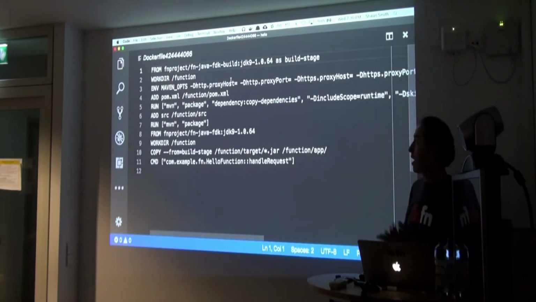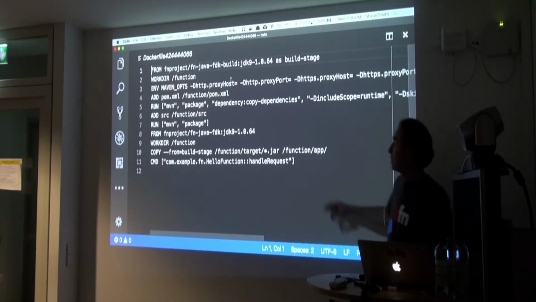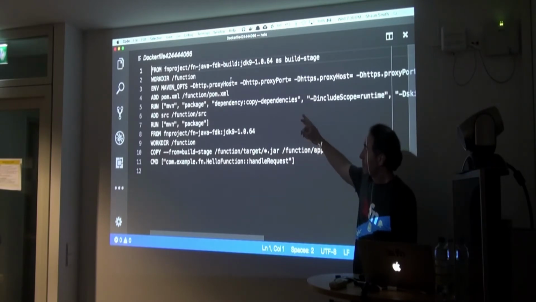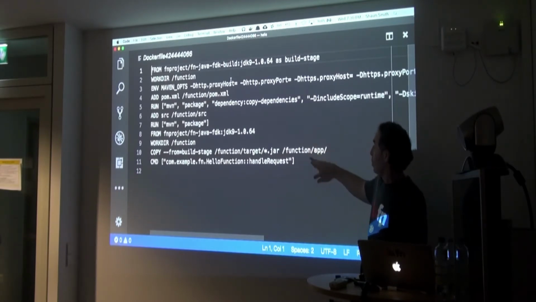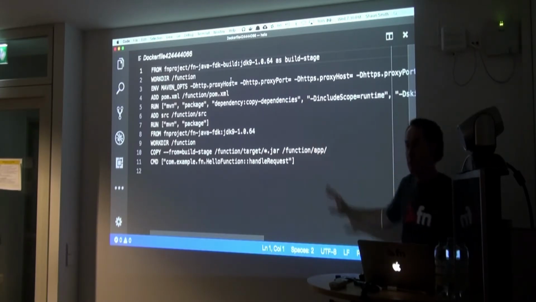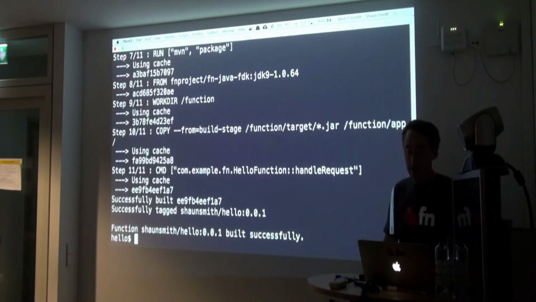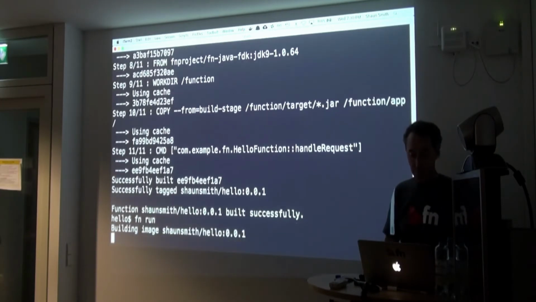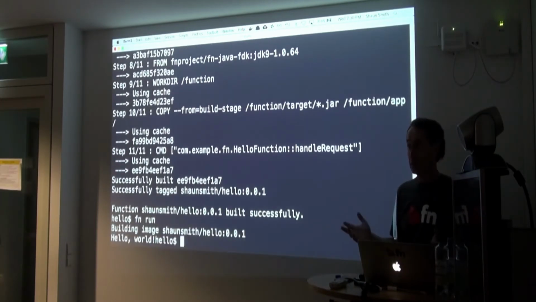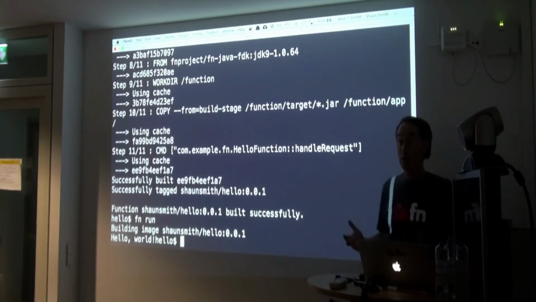It does what I said. It compiles, gets the dependencies, packages it all up, builds the jar, and then copies the jar over into another image and tells us how to enter it. If you're a Docker person, this is pretty vanilla stuff. Finished. Okay, so we've got this thing built. I can go fn run, and call it.